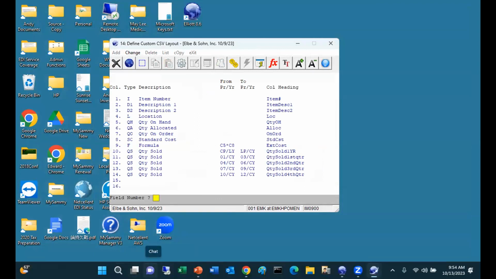I need to fix the column heading because my column heading is too long. So I am going to change this column quantity, so I'm going to make it QS. And this one, I'm going to say QS, one quarter, first quarter. Make it really short. QS 2Q. QS 3Q. And this one, I'm going to make it QS 4Q. And save it.